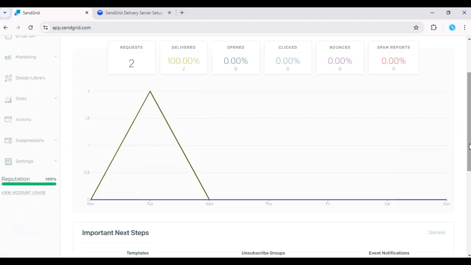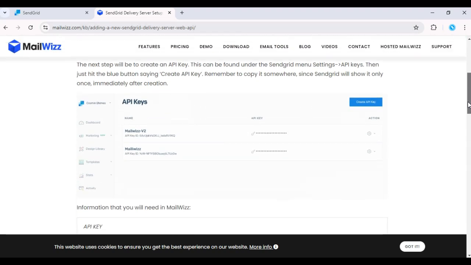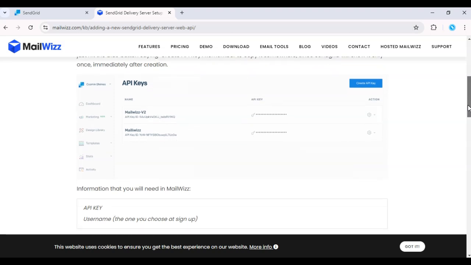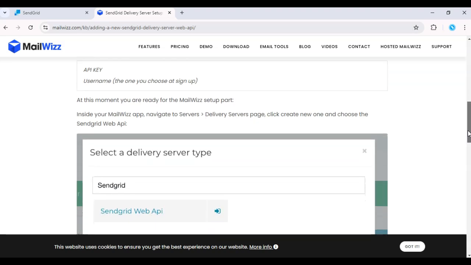Start by logging into your Mailwizz dashboard and navigating to Settings. Click on Delivery Servers. Click Create New Server. And from the list of available providers, select SendGrid Web API.